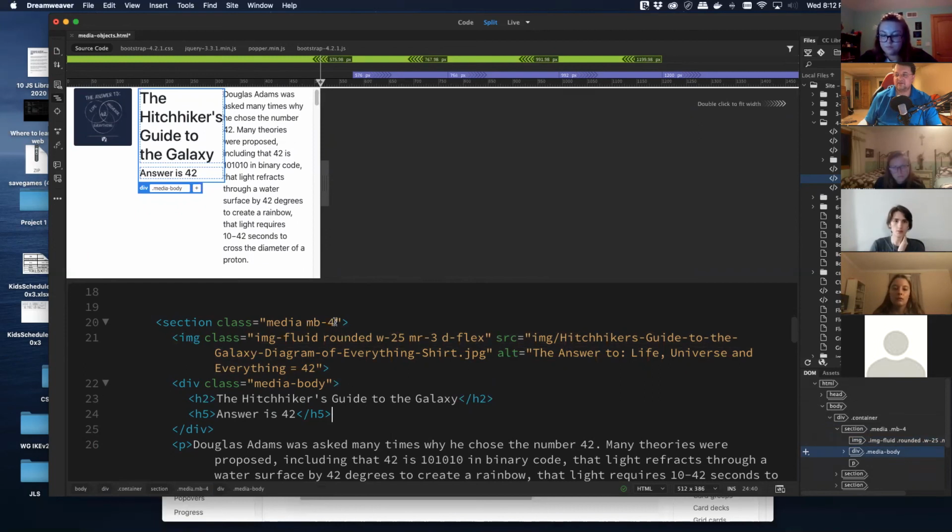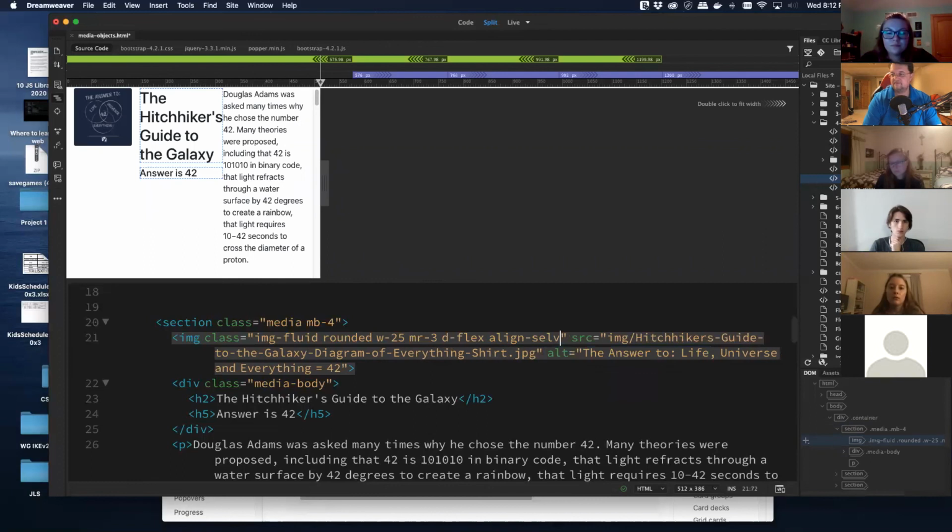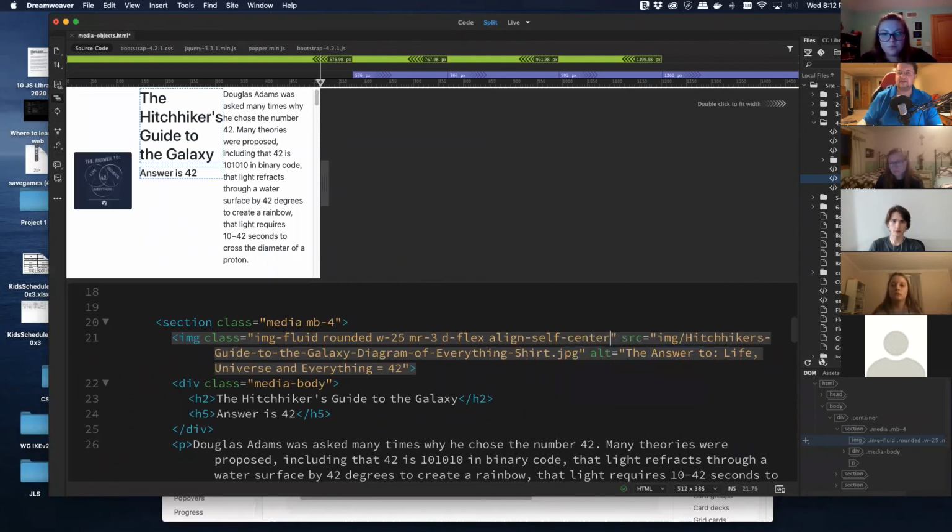Okay, so we have a display flex on the image, and then we can give it another class, and the class is called align self. And then let's choose for the first one center. And then you see that the image is centered within its content. And I also can give it an end. Then it would be at the bottom. Or start. Then it's on the default at the top again.